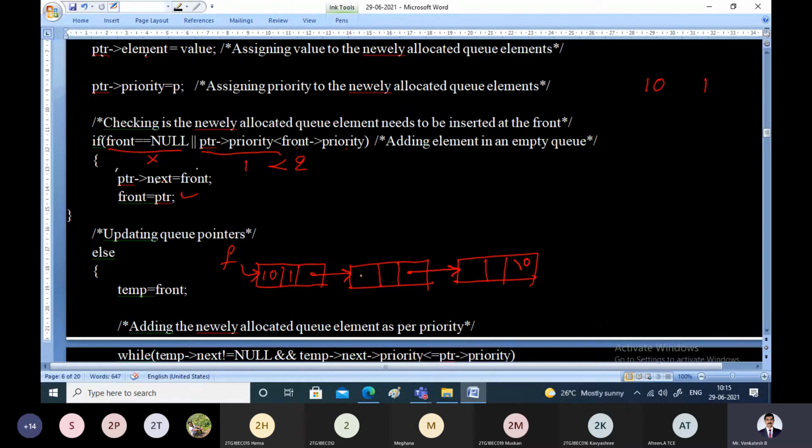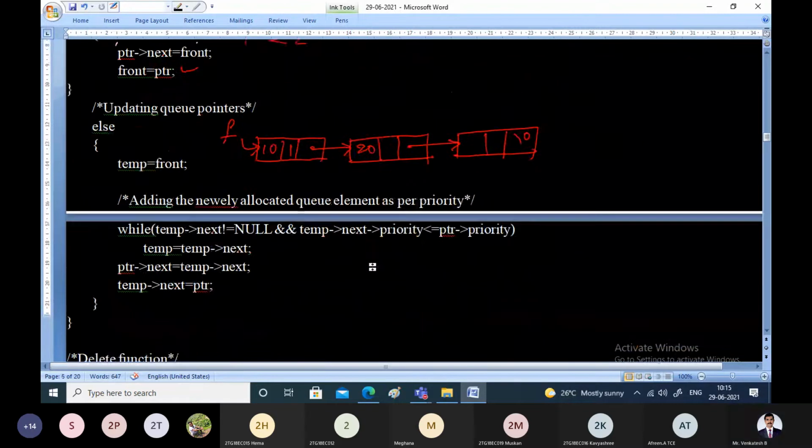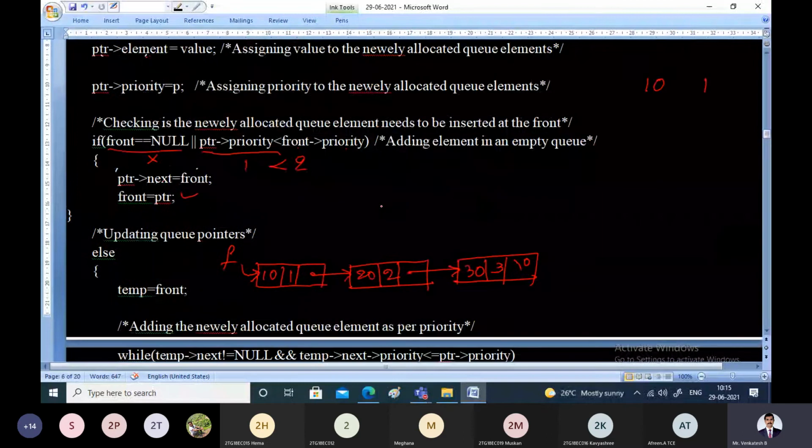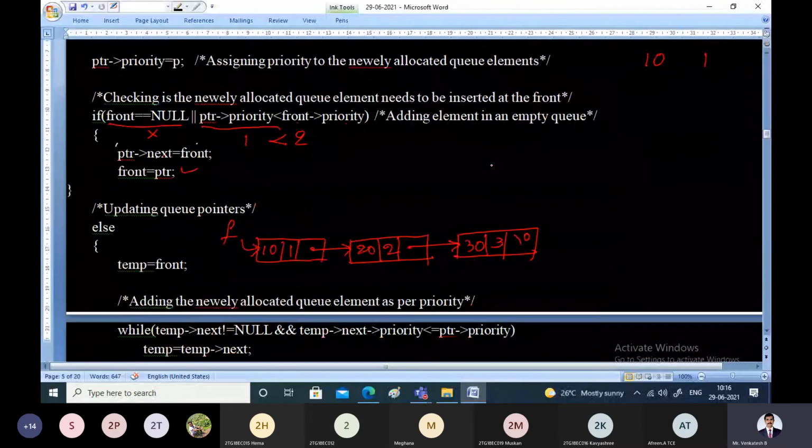Right, this is null. So this is 20, its priority was 2. This is 30, its priority is 3. This is the present status now after inserting 3 elements. What is the next element? Next element is 50, its priority is 5.